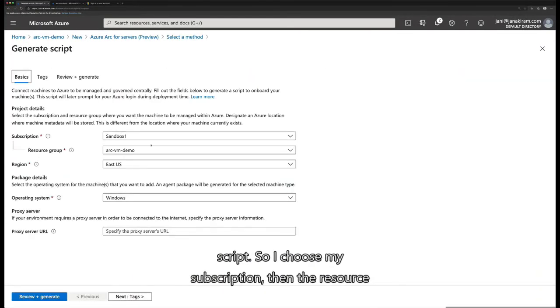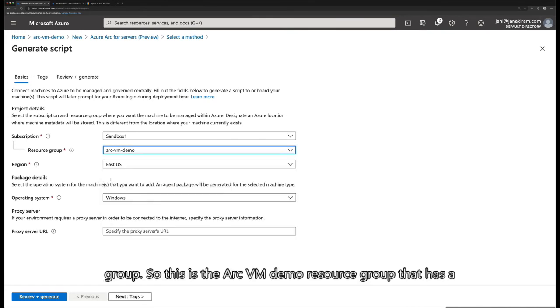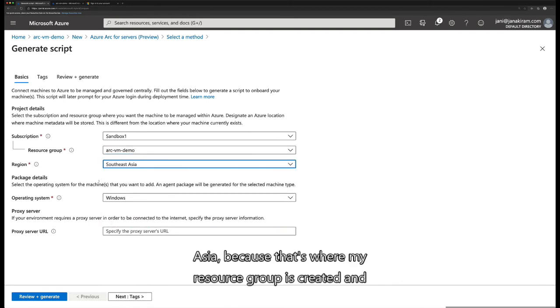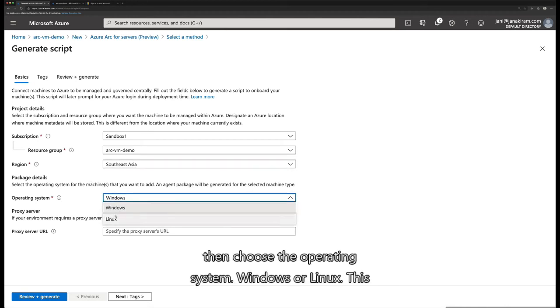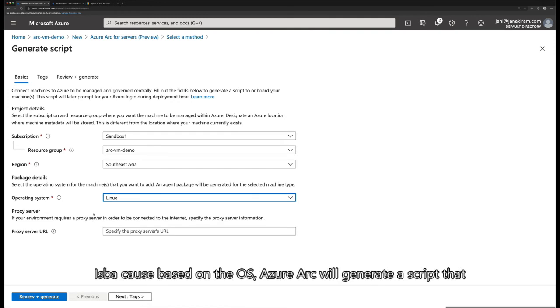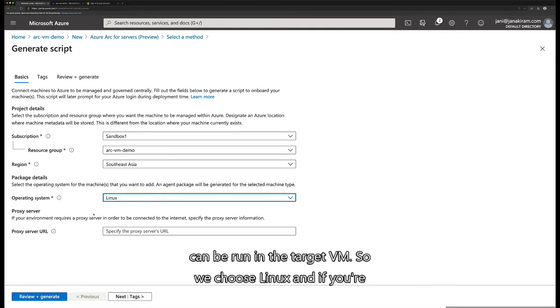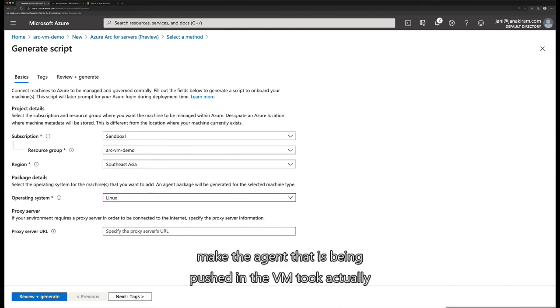I choose my subscription, then the resource group. This is the Arc VM demo resource group that has a bunch of VMs. Then the region; let's use Southeast Asia because that's where my resource group is created. And then choose the operating system, Windows or Linux. This is because, based on the OS, Azure Arc will generate a script that can be run in the target VM. So we choose Linux, and if you are behind a firewall and a proxy, you can also mention the proxy server URL, because this is to make the agent that is being pushed in the VM communicate.